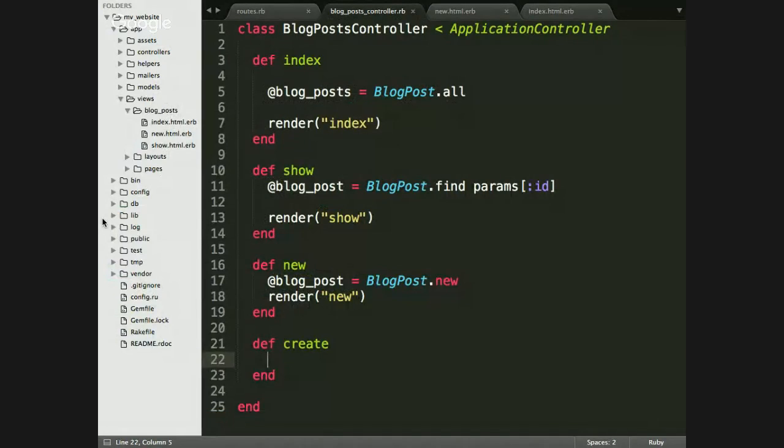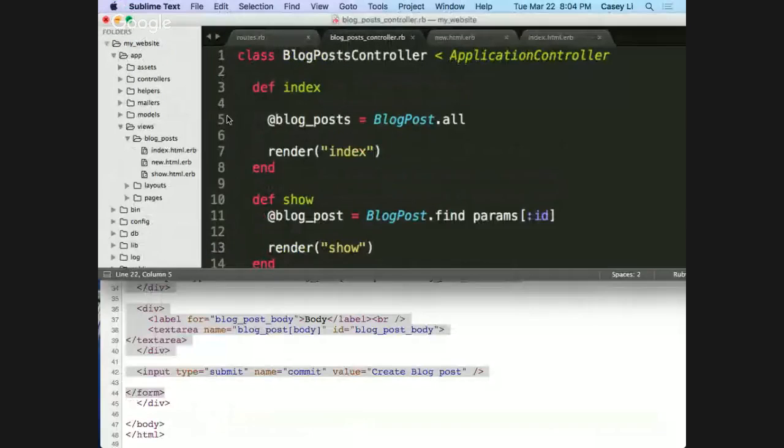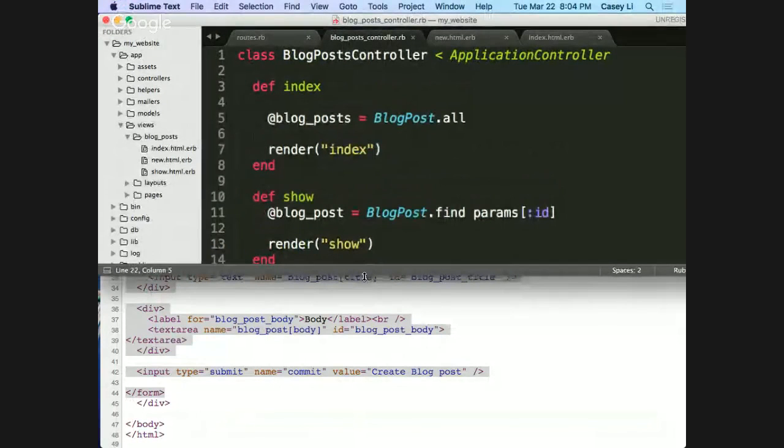When they hit submit, it's going to send a post request to /blog posts, which is going to hit our create action. So we have to now handle that. Okay, the code is already there to send that request. We have to handle that request. Does that make sense? Cool. How many people? Okay. All right, here we go. So we're going to handle that request.